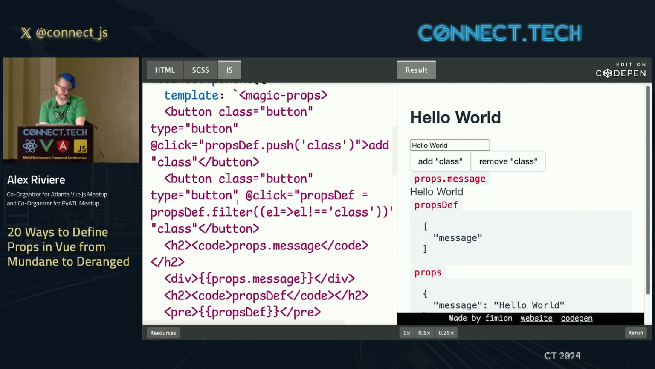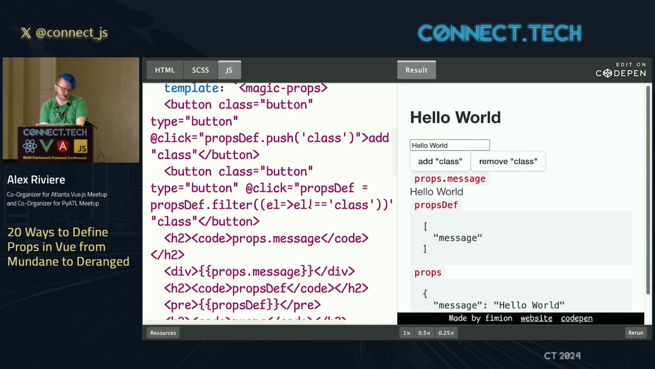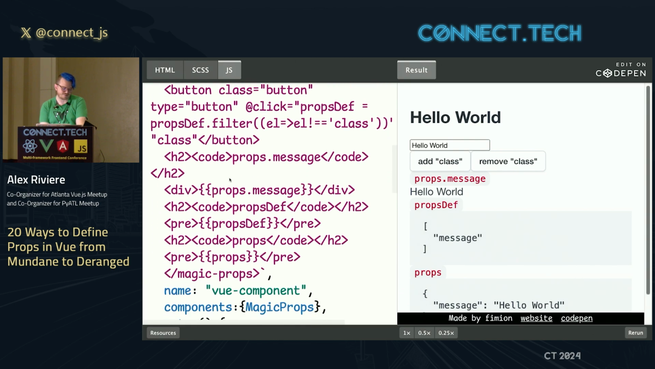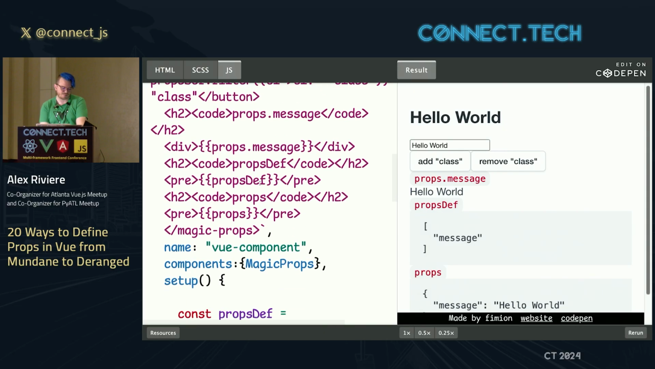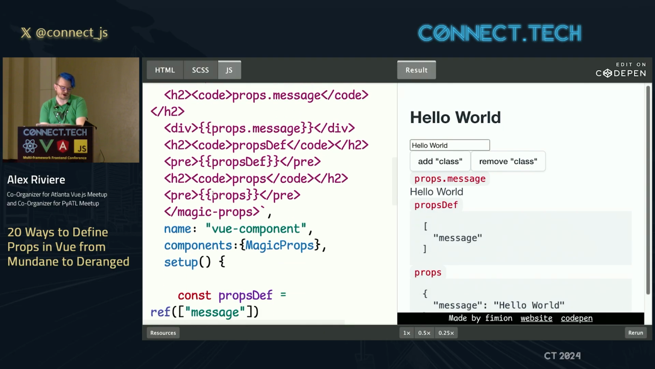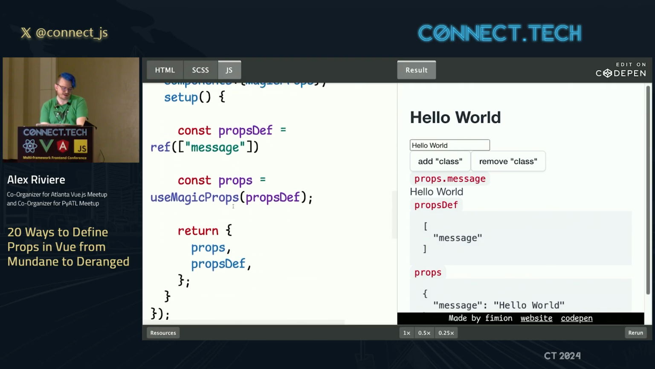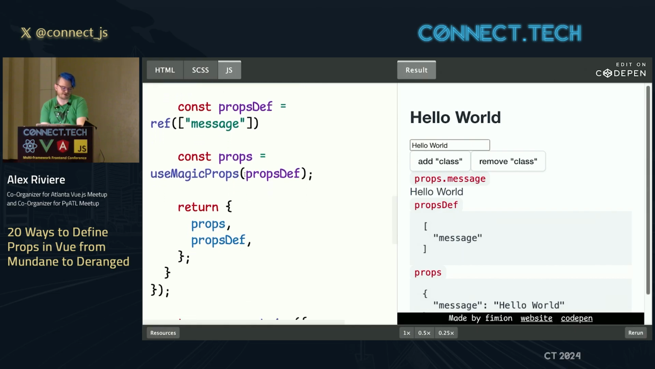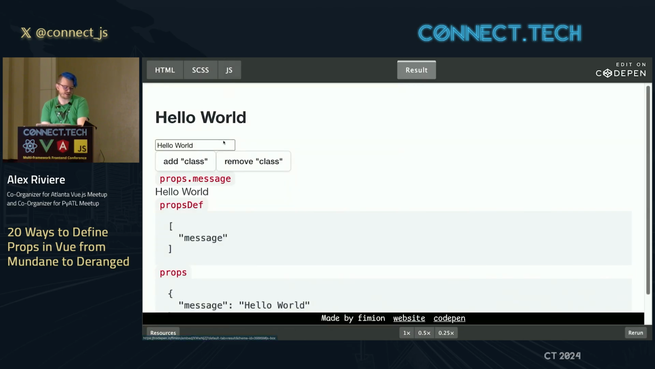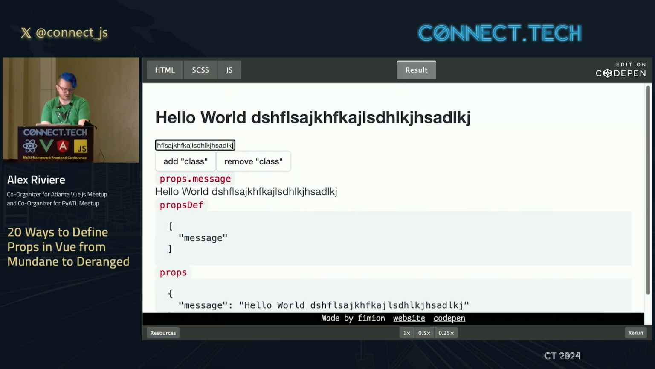We have another button, and it is going to remove the class property. We're displaying our props.message. We're displaying the props definition. We're displaying the props object itself. And all of this is, once again, wrapped in MagicProps. I'm defining prop stuff as a ref. I'm passing it to useMagicProps. And all of that gets returned in our setup function. Cool? Everybody follow that? So that then when I start typing in here, it all updates.